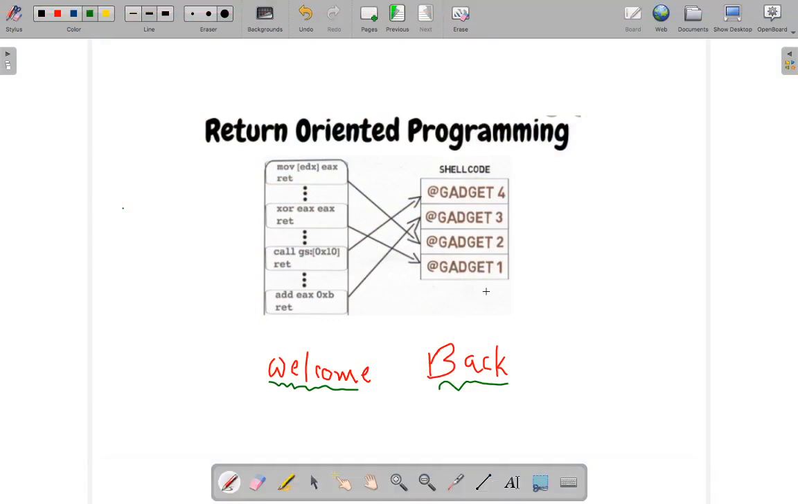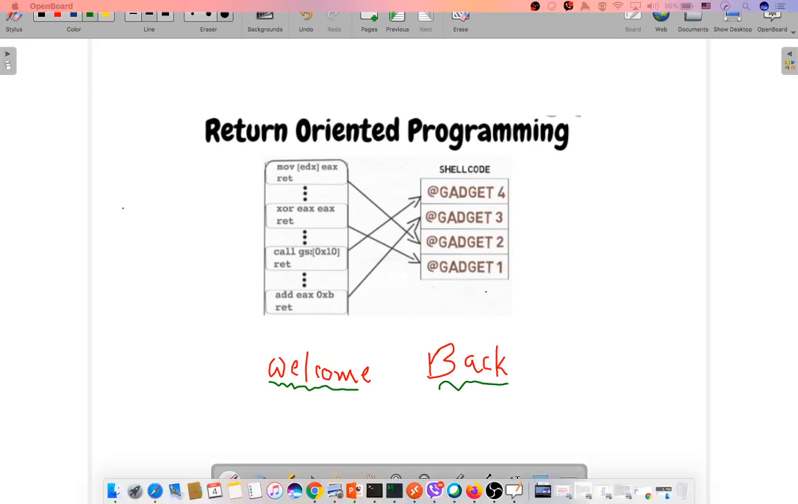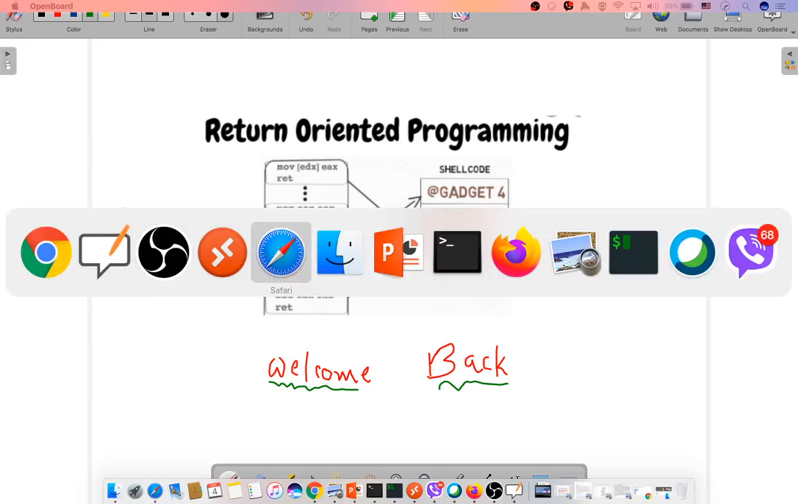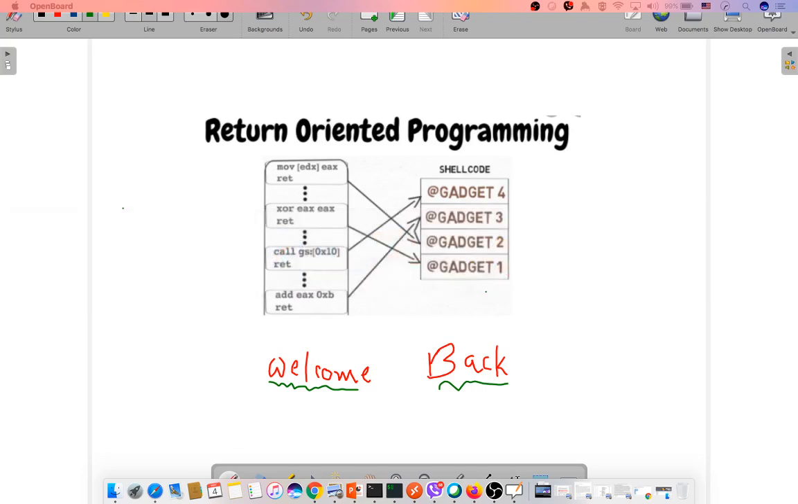All right, welcome back. So hope that you have the concepts of return-oriented programming, and you guys are okay with everything, right? So it's basically time for us to do some demonstration and try out some cool stuff.